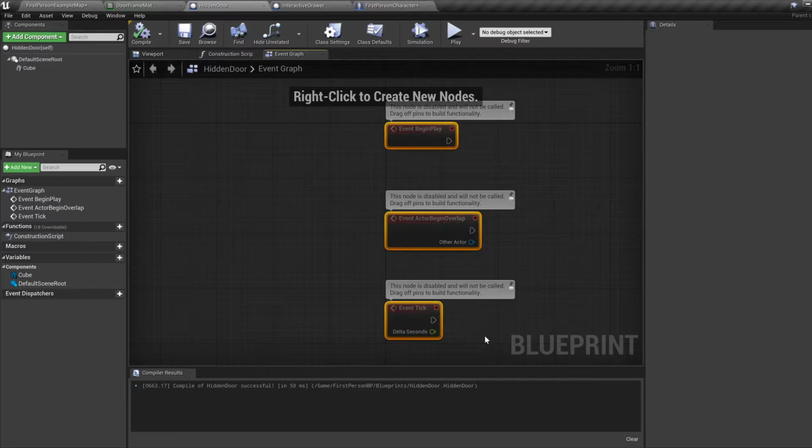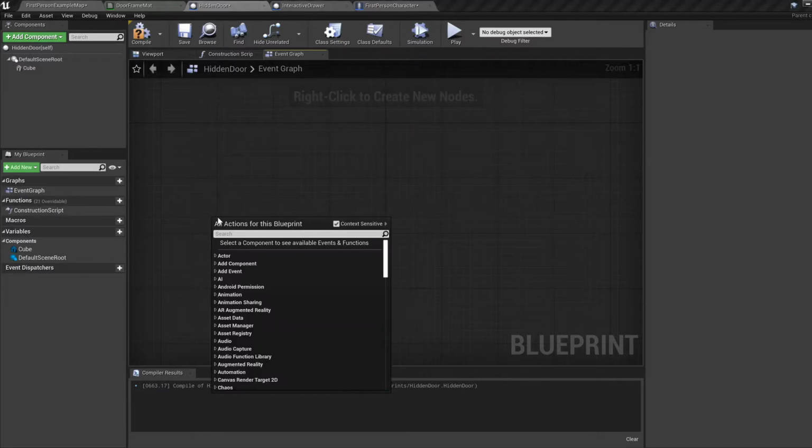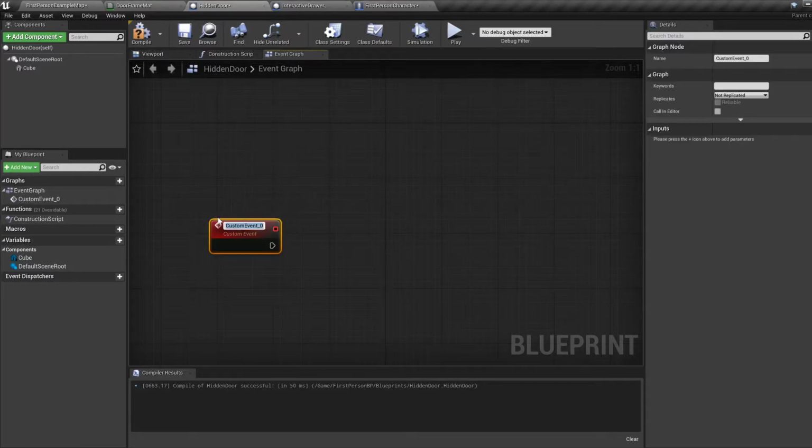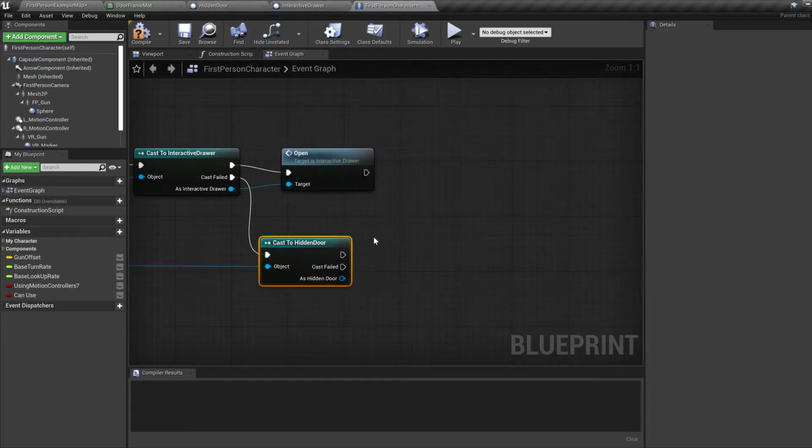Event graph. Don't need any of these. Custom event, or what was it called? Yeah. Call it open, which gets called when we press something on it. As hidden door open. There we go. That was easy.